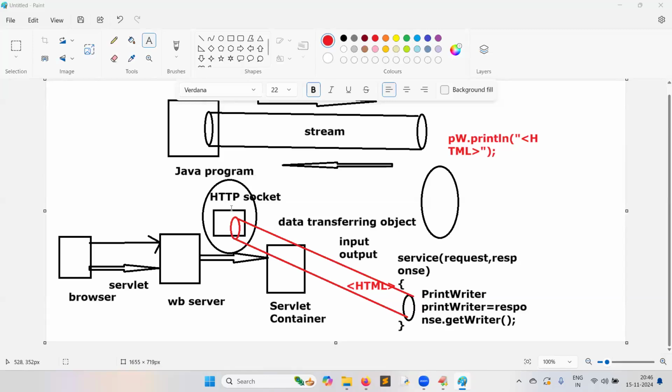Okay, sir. And the way we interpret this sentence of service, the service is calling getWriter on the response object. The service method is core Java, not advanced Java. The service method is calling the getWriter method on the response object. Always, methods are called on objects, not using objects.